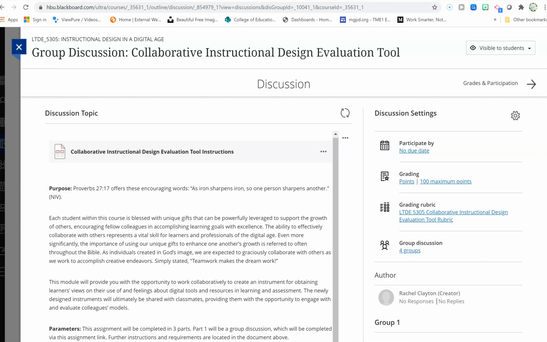A huge component of this course is developing the skill of working collaboratively in group settings with others to accomplish common goals. We know that within the digital age, the ability to effectively collaborate with others represents a vital skill for learners and professionals. Even more significantly, though, the importance of using our gifts to enhance one another's growth is referred to often throughout the Bible.